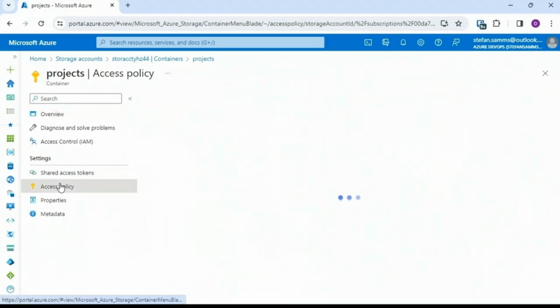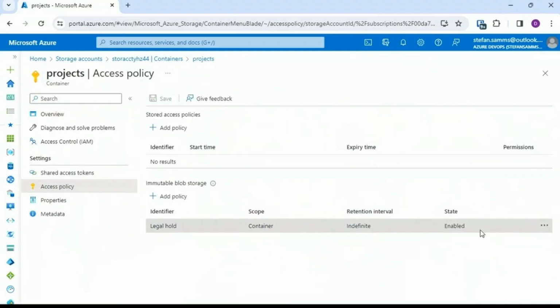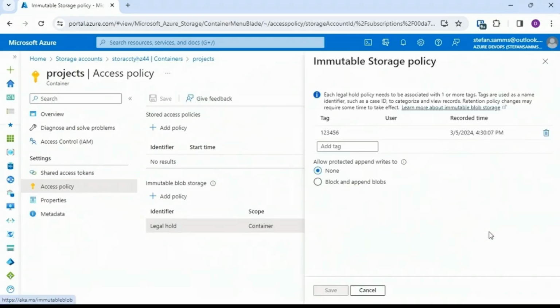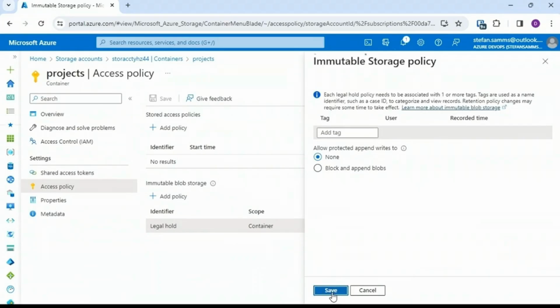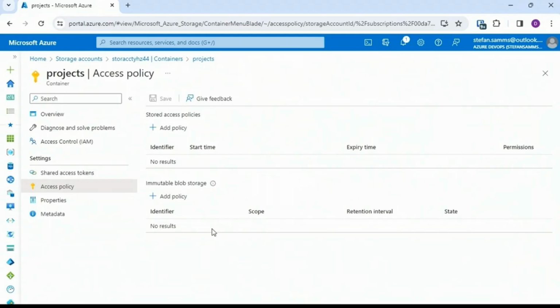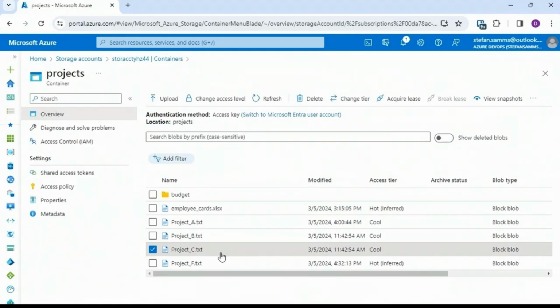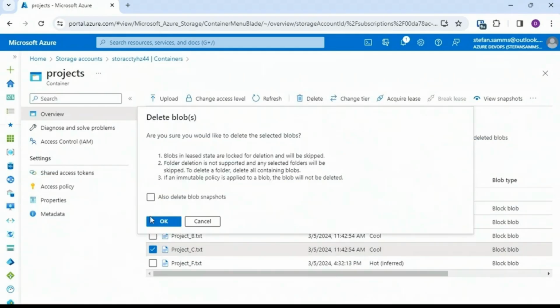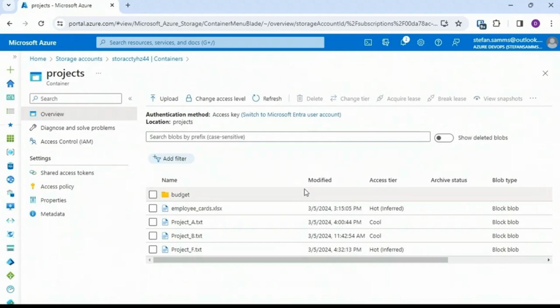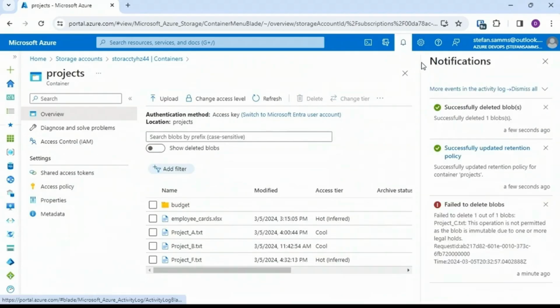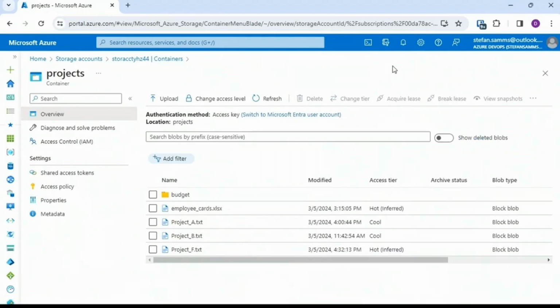We would simply go to Access Policy again on the left. To the far right of our legal hold, we can click the Context button, the 3 dots. We can choose Edit, remove any legal hold tags, and click Save. When you do that, it's kind of a strange thing, but that's how you actually remove the legal hold policy. So let's go back into our project's blob container. Let's once again try to remove project C. So I'll select it, delete, sure, delete snapshots, okay. This time it's gone. It succeeded as evidenced here in our notification bell icon in the upper right.